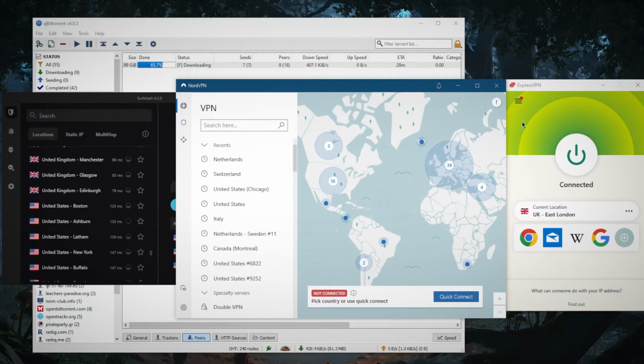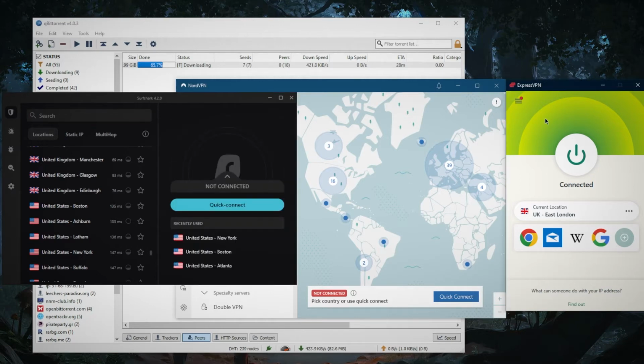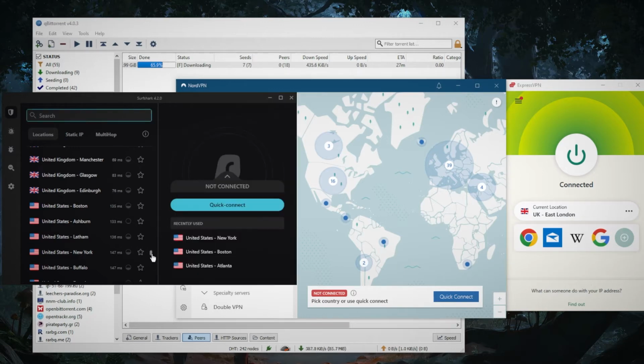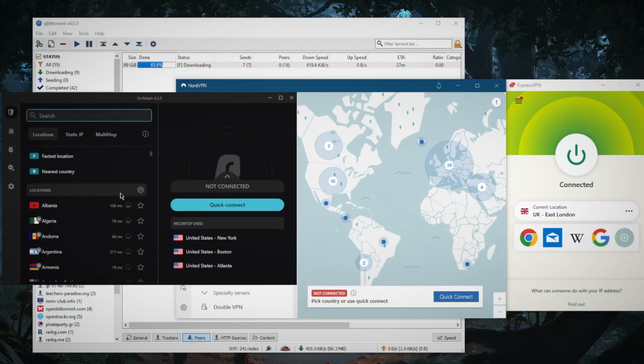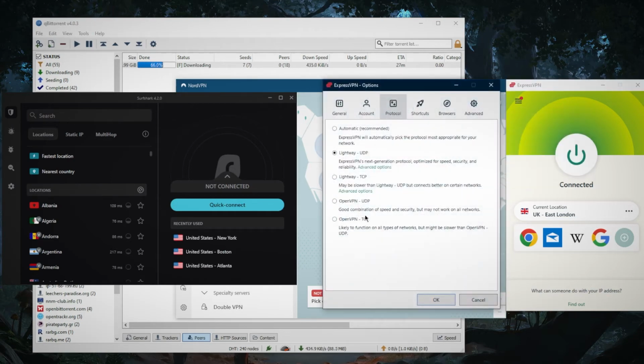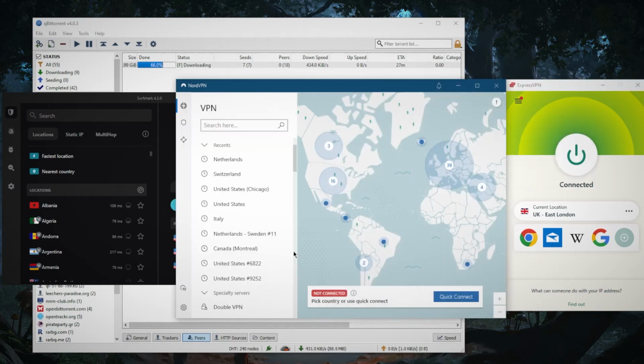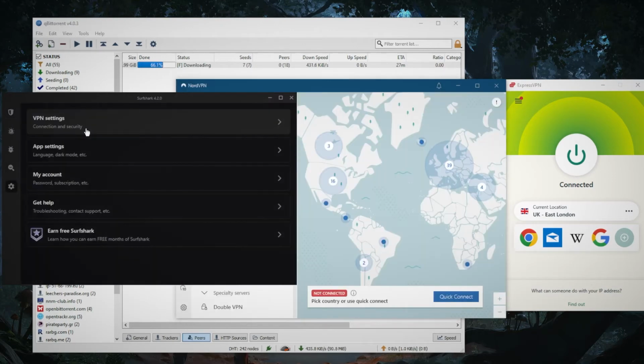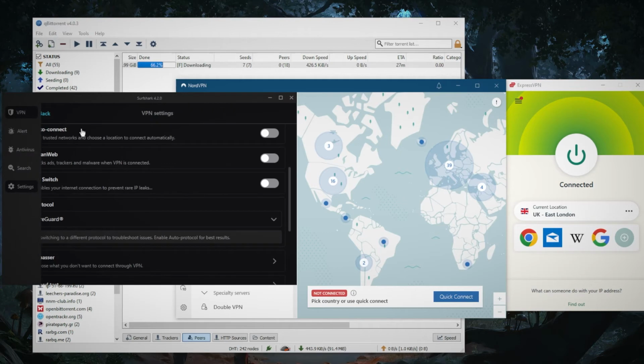So of course, you've got Express, Nord, and Surfshark. Express has over 3,000 servers in 94 countries, Nord with over 5,400 servers in 59 countries, and Surfshark with over 3,200 servers in 95 countries. You want to make sure you're using the best performing protocols, and that'll be the lightweight UDP protocol with Express VPN, that'll be the Nord Lynx protocol with Nord VPN, and finally the WireGuard protocol with Surfshark.